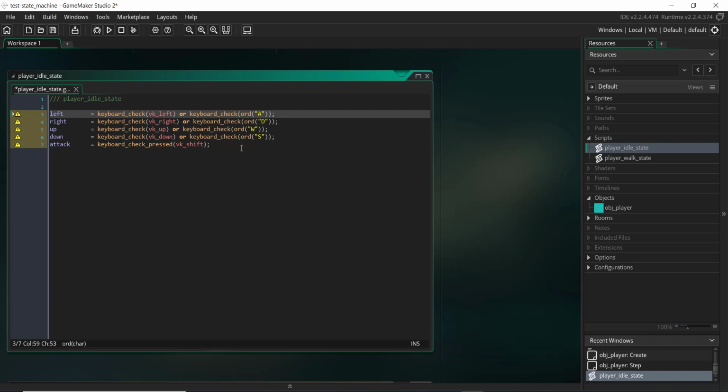Okay, so this is a little piece of code we're going to have here, and we're going to say that our keyboard check VK left, and also we're going to do a keyboard check for ORD A, which means the A on the keyboard.